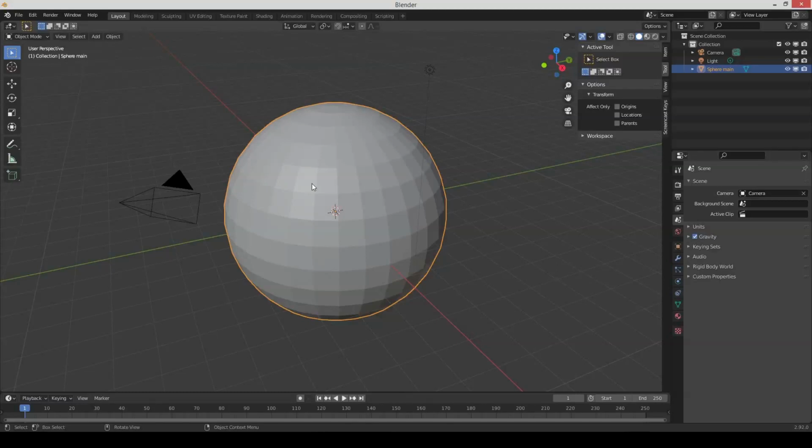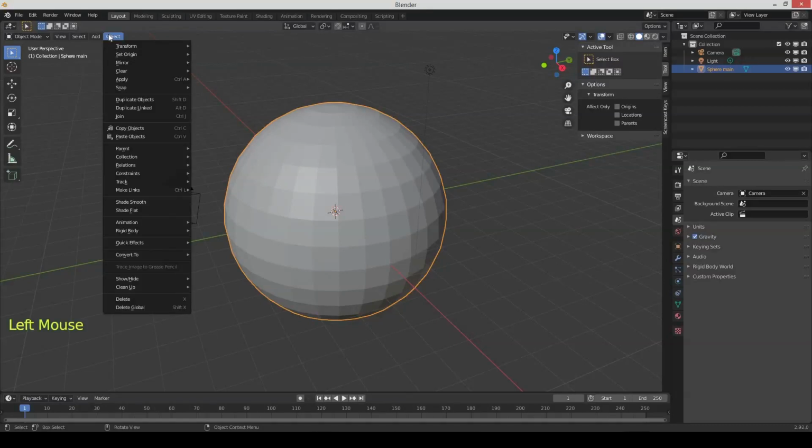Next step is to break down this sphere into 100 fractured pieces. For this purpose, I'm going to use an add-on called Cell Fracture, which you can find in the Object menu, Quick Effects, and Cell Fracture. You may be unable to find this add-on in your Blender. The reason is you have to install it separately.